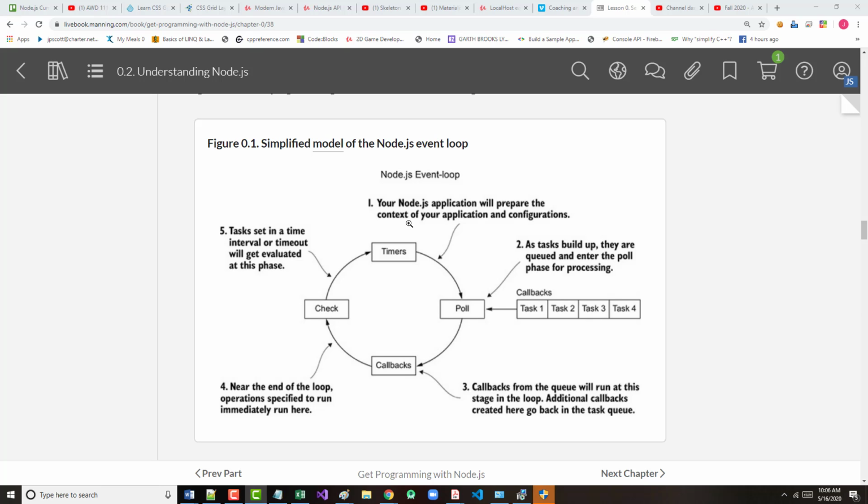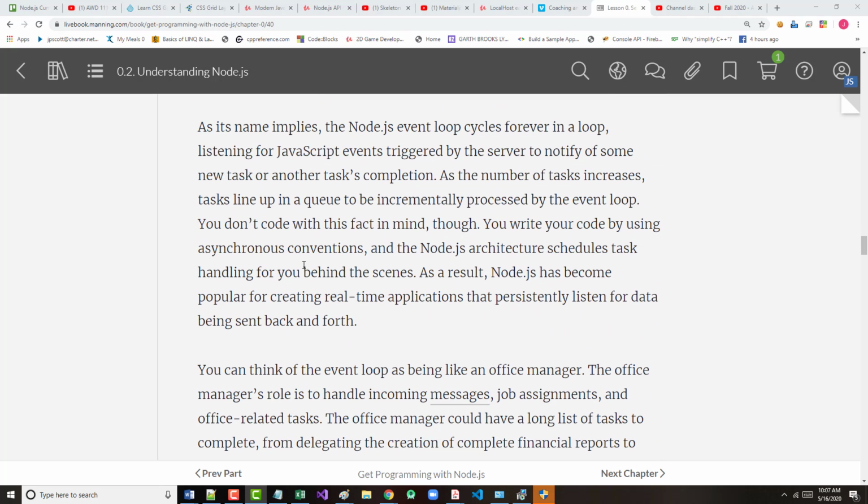Well, as it says in step 1 here, the Node application prepares the context of the app and the configuration. In step 2, as these tasks build up, they are put in what's called a queue, and they enter the poll phase. So the system tries to run them, for lack of better words, in a single thread as quickly as possible. Now, typically those tasks will have a callback associated with them. So it says callbacks from the queue will run during the callback stage. And if you say, I don't know what those are, you're going to start seeing them very soon. Additional callbacks created here go back into the task queue. Step 4, near the end of the loop, operations specified to run immediately now run. Step 5, tasks set in a timed interval or timeout get evaluated here. Some of this stuff you've already seen when we've run JavaScript on the client side.